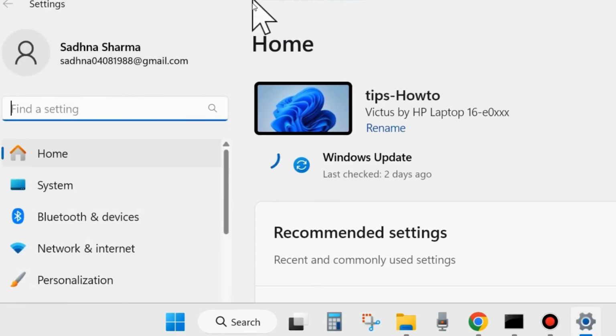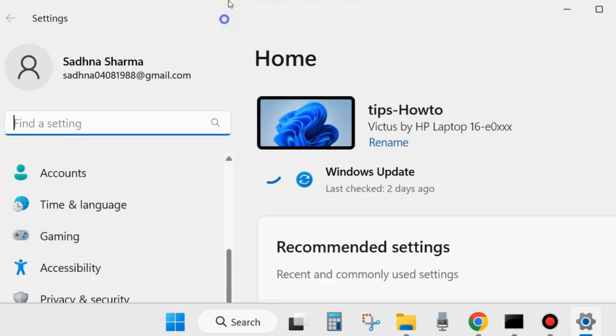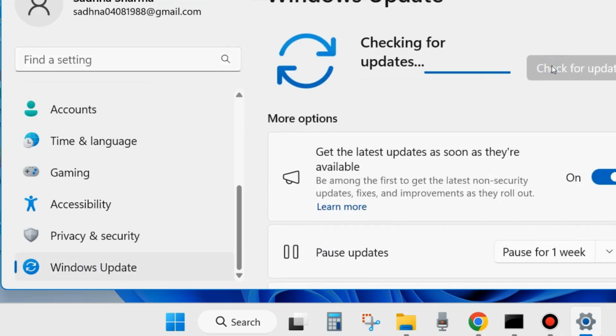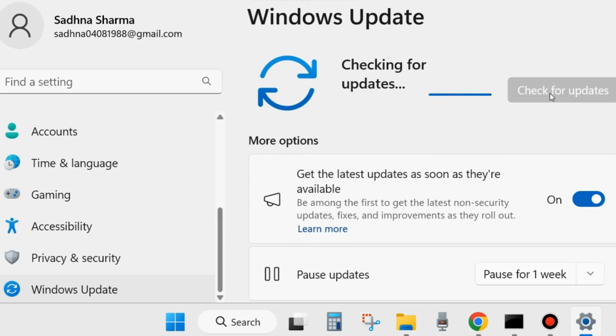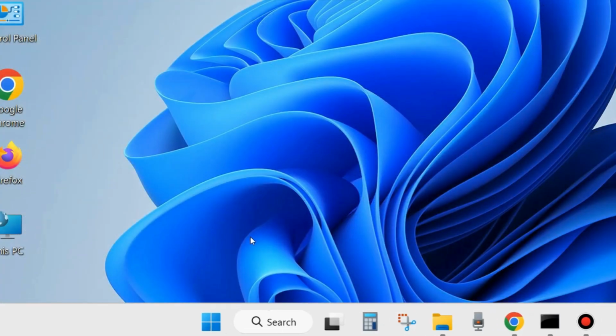Here from the left side of the settings page, scroll down and click on Windows Update. And from the right side, click on check for updates, and if any update is available, simply download and install it in your system. Sometimes an outdated operating system may be a cause of various types of errors. Check whether your error is resolved or not. If not, go to the next fix.